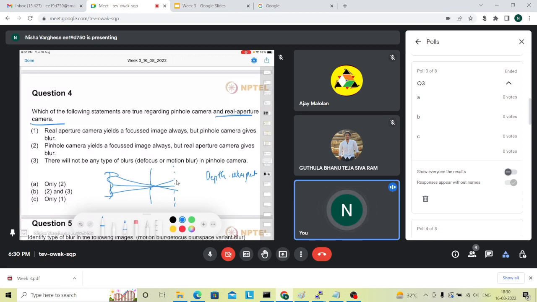So the first option, real aperture camera yields a focused image always, but pinhole camera gives blur, is the opposite, so that is wrong. Pinhole camera yields a focused image always, but real aperture camera gives blur. That is correct. Then the next option, there will not be any type of blur, defocus or motion blur, in pinhole camera. In a pinhole camera we can say that there is no defocus blur. Defocus blur depends on the depth.